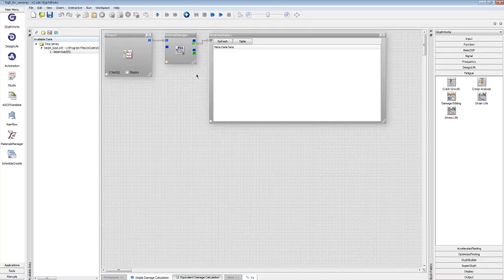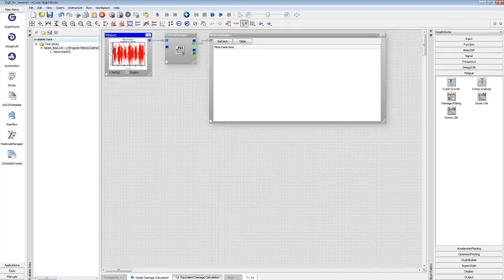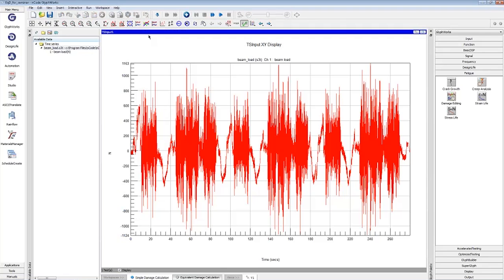So at this point, I have my process ready to run. I have the glyphs here connected by these pipes, so I know where the data is coming in. I know where the results are flowing. I know what glyphs are doing the calculation. So from this point, all I have to do is drag and drop my in-service measured data. So this is my loading data from some in-field experiment. I can zoom in on this and actually take a look at it.